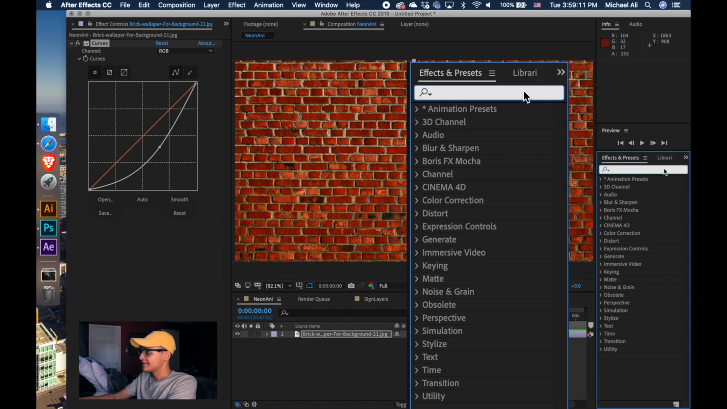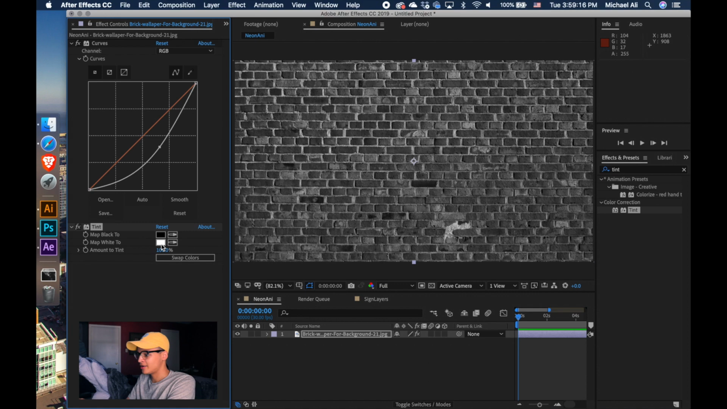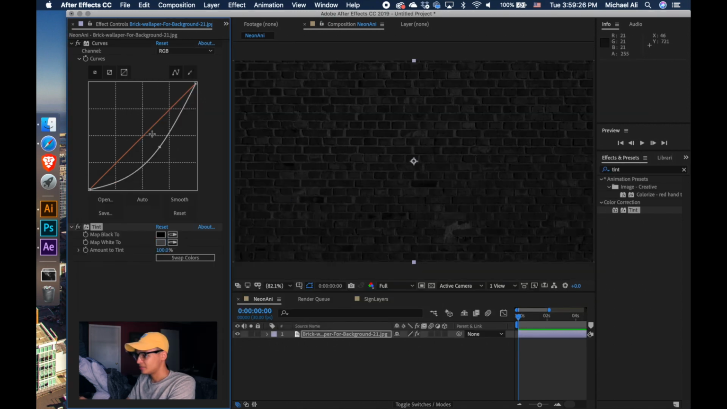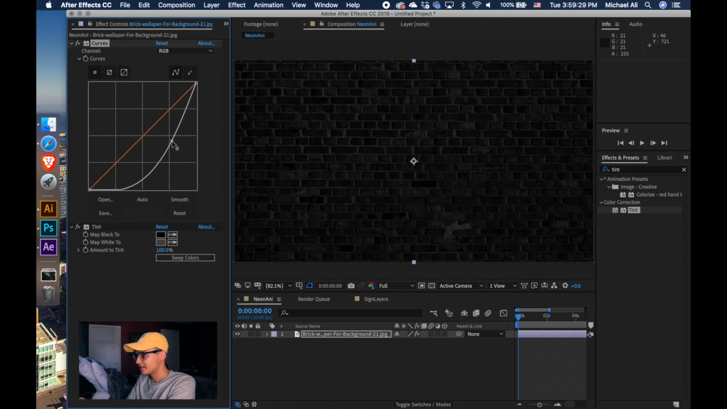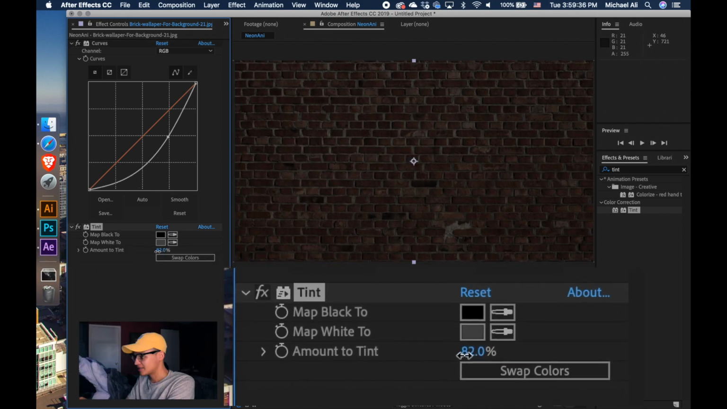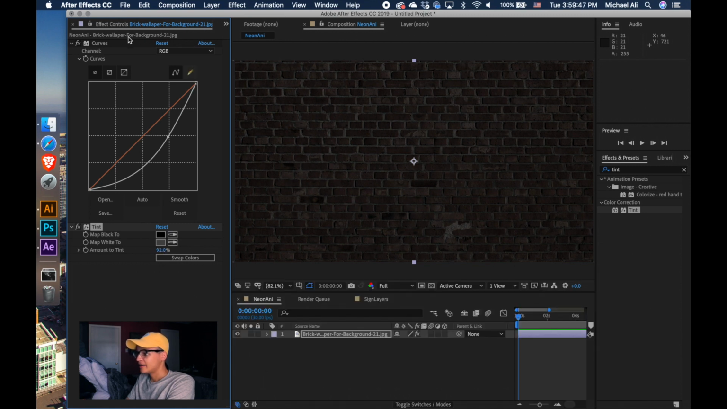Next, we want to add a tint effect. Take that and bring it over on here as well. We want to take our map white and turn it down to a dark gray color, kind of like this. Well, more like that. I think bring our curves down a little bit more like that. The amount to tint, probably take that down a little bit. There we go. Put that around 90%. We still have a little bit of that red effect down there. Make it real dark like that. Yeah, 90% is good.